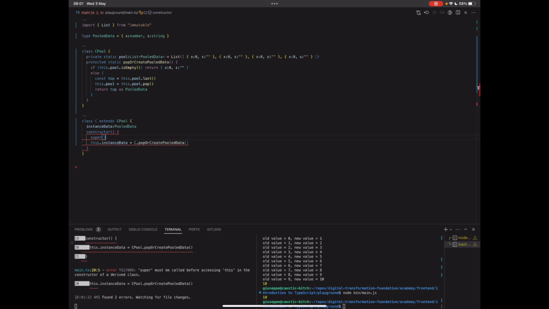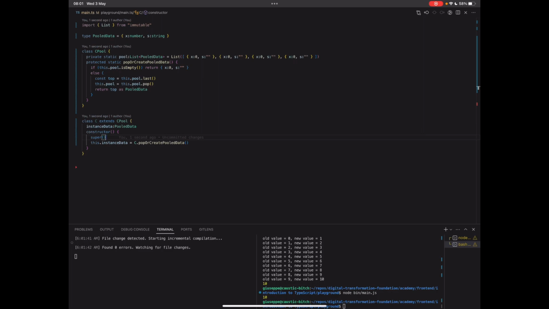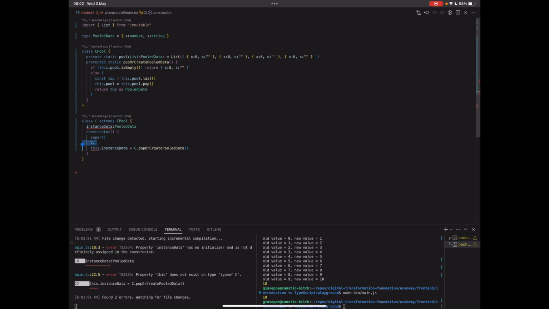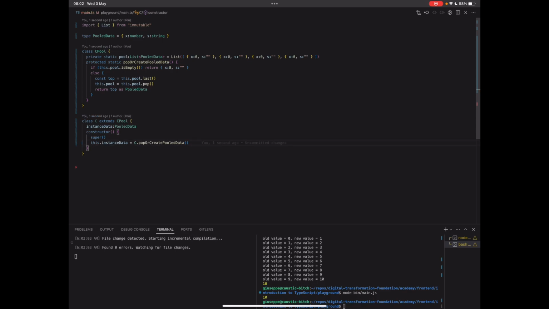here we need a super call. A bit silly because the constructor of CPool doesn't do anything, so this might be added automatically. There are languages that actually do this, but that's life. And you see that I'm calling c.pop or create pool data because through inheritance I can access all the static fields of CPool as if they were from C. Notice that C does not have the pool because we've made it private in order to create a little bit of protection. One might also want to add a release pooled data method that you have to call explicitly, that puts some pooled data back into the pool, and that you have to call when your business logic allows releasing that specific item.